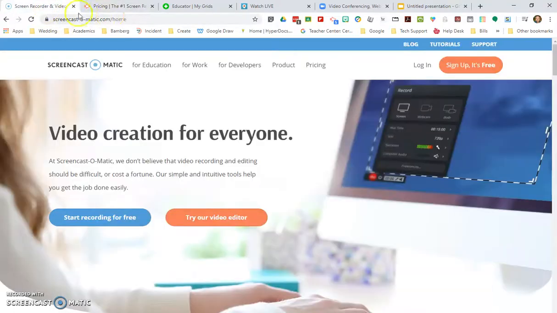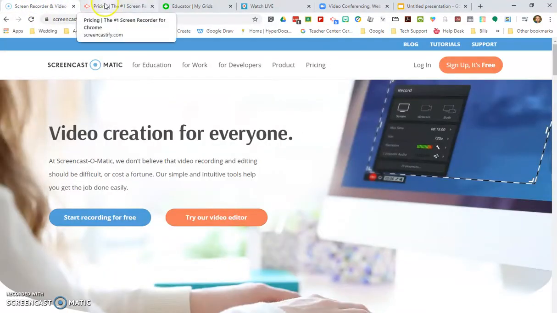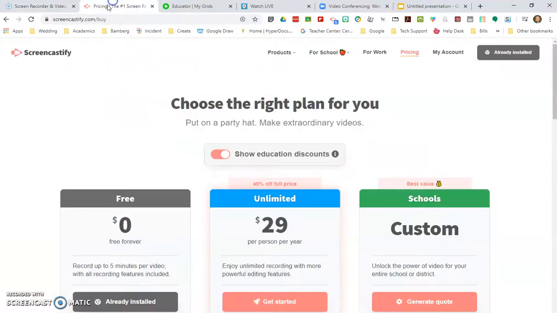So for beginners, recording videos, this is what you're looking at: Screencast-O-Matic and Screencastify. There are others, but if you're a beginner, those are the two that I would try. And try the free version before you commit to paying for anything.